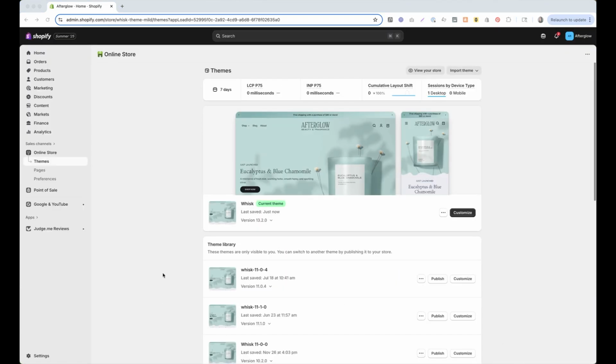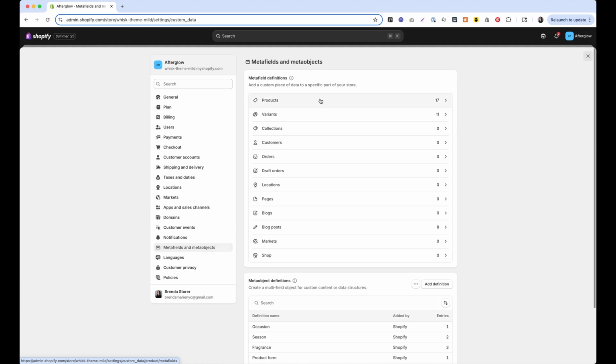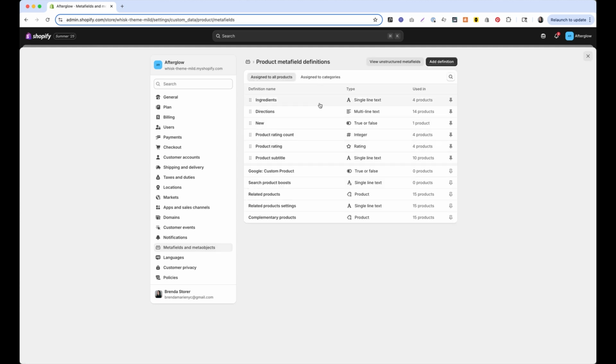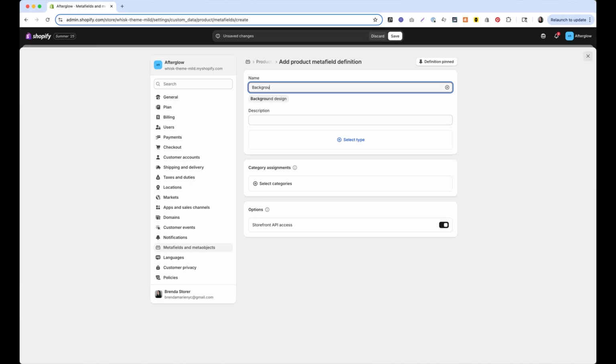All right, so I'm going to create meta fields for colors on a product so that I can assign those colors to the background for the main product section. I'm going to go into settings down here and go to meta fields and meta objects and go up to products. I've already got a few meta field definitions on my product, but these are new ones. I'm going to do 4 new ones, and they're all going to be colors. I'm going to give them names for me to know what they are, and this can be whatever name you want it to be.